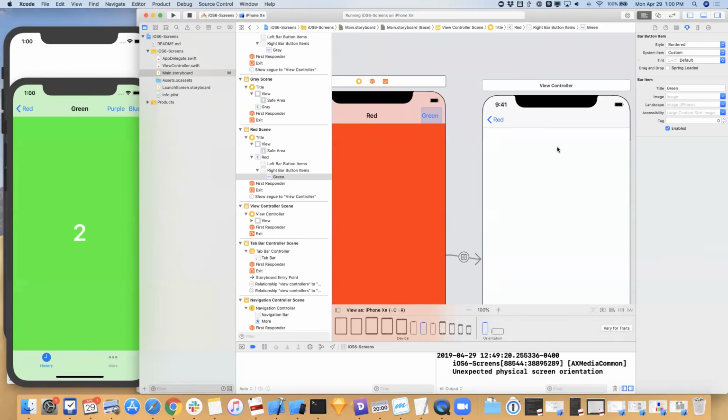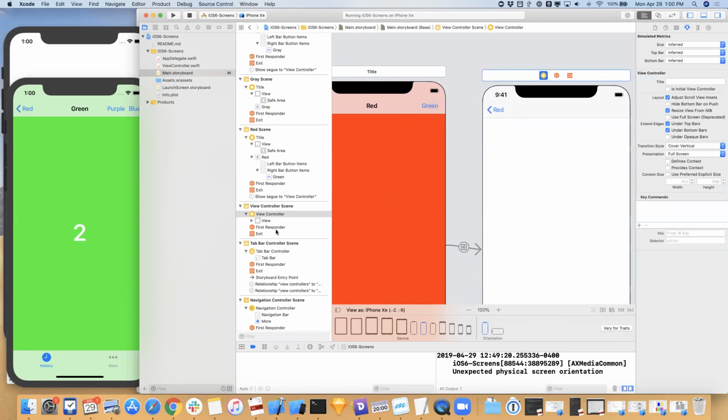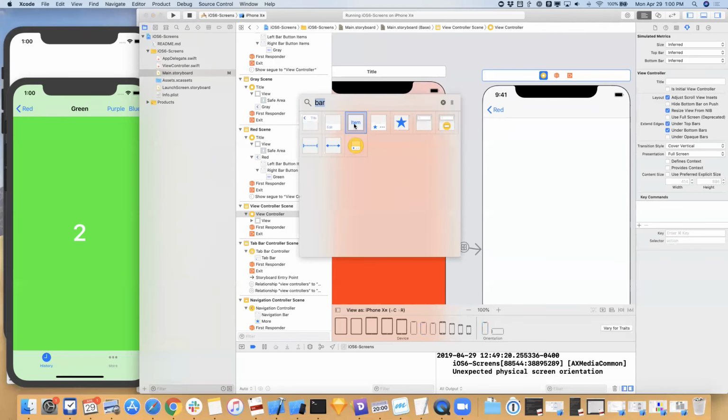Now I want to customize this screen over on the right. So I'll click on the view controller. I notice that in my document outline for this view controller that I've just selected, it does not have a navigation item. So I'm going to find that from the object library with Command-Shift-L. I'm going to look for navigation item. So if I type in nav, I should see 3 elements.